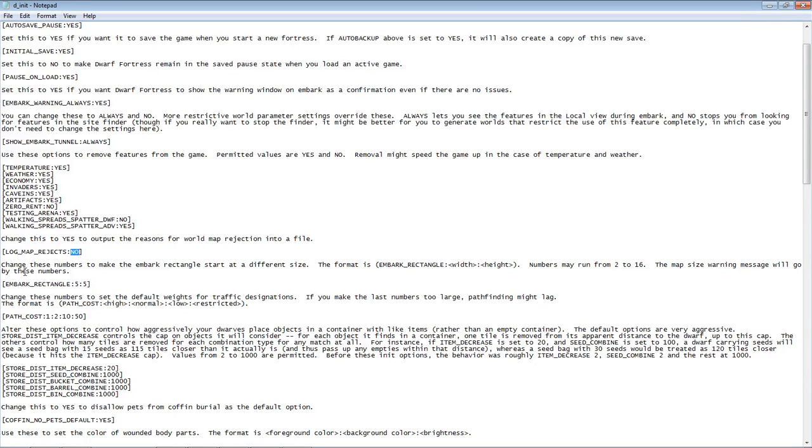So if you're looking for a particular type of world, if you're modifying your settings to try and force a particular type of terrain or event, then logging your map rejects will let you play around with that and know when you've gone too far, which boundaries you're hitting, whether you want to ignore those boundaries or simply leave them in place and change your settings.